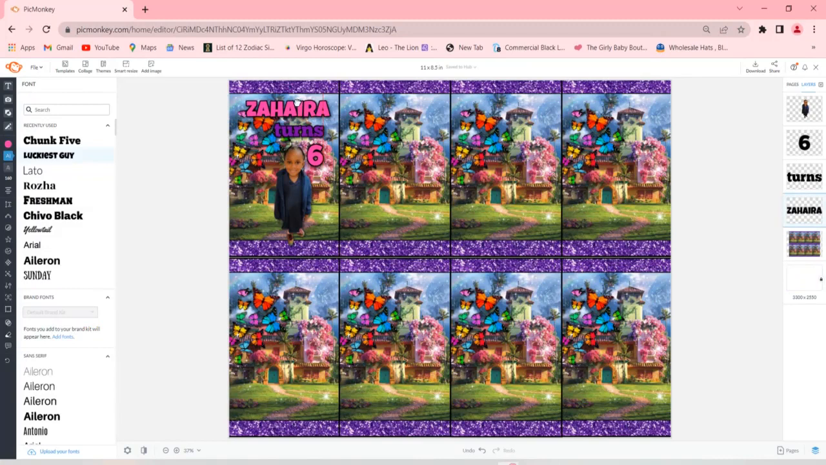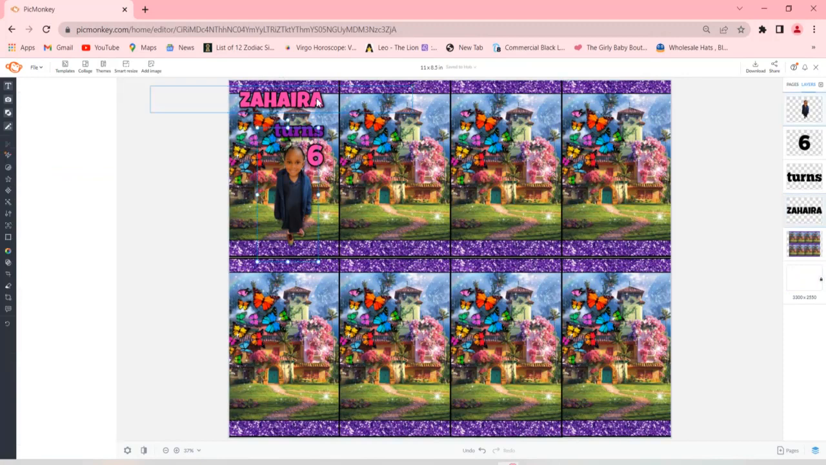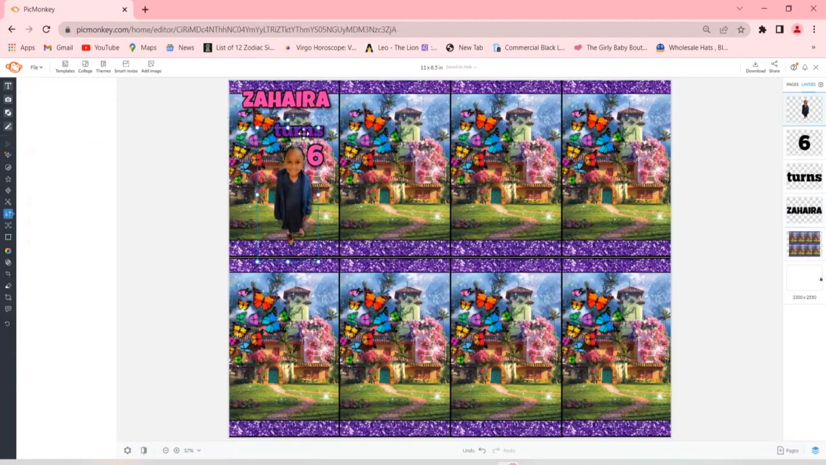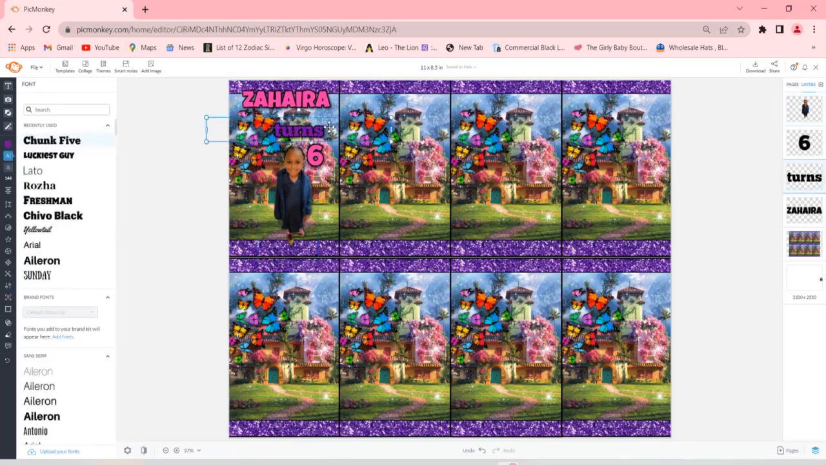After doing that, I'm going to play around some more with the text. You know, I'm basically done. I just want to make sure that everything is lined up to where I want it to be. I'm actually probably going to change the font of the word turns. I think I'm going to change that to probably the font that says Aleron, because I just want it to look a little bit different. So I'm going to change the font, and then I'm going to resize everything to where I want it to be. And then I'm going to come back and show you guys how we're going to put the caption and her picture in every other one of the boxes as well.